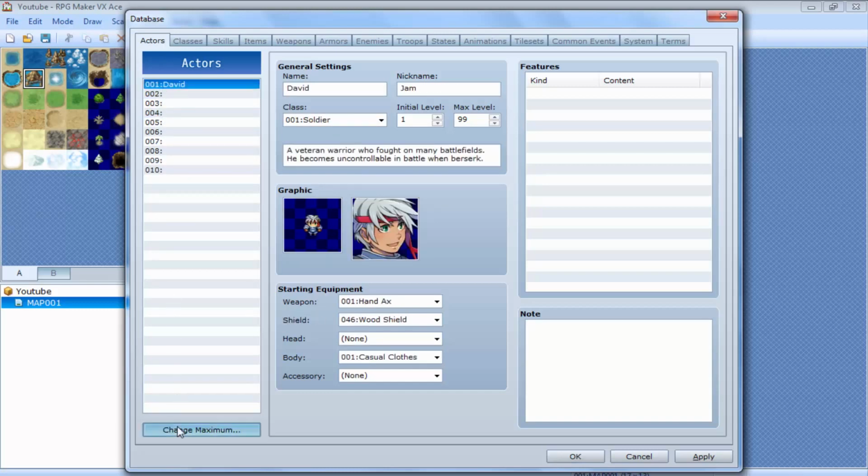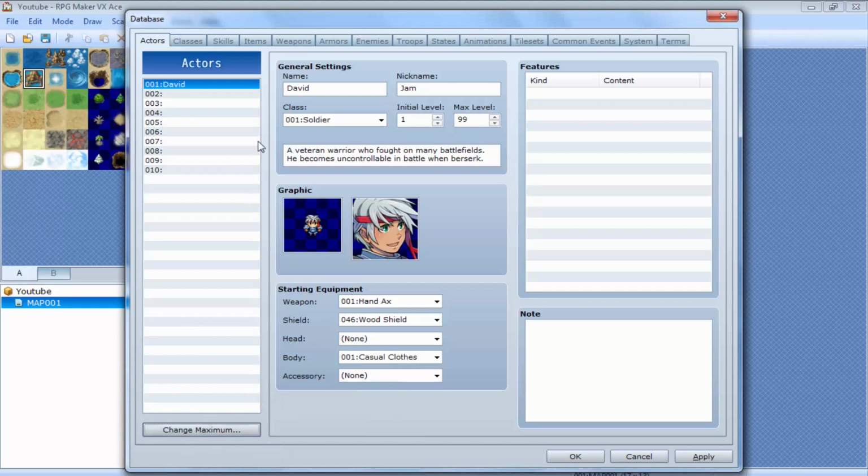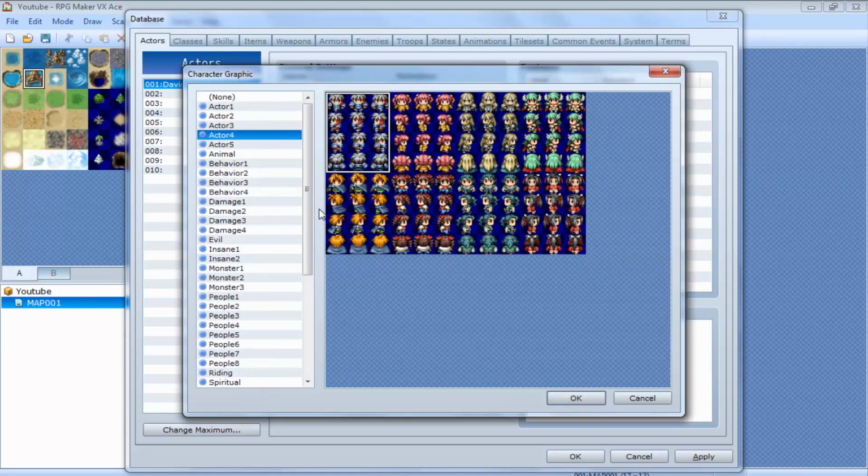And if you want more, you can change the maximum. So you can set this to like 1 billion, and it will give you 1 billion characters. But they're all empty, and you have to go through it. So this is the level that they are, the initial level. They start off as level 1. The next level is, I think, 99, yeah. And then here you have description of your character. So, I don't know, David is a legend. That's his description when you go into the game.